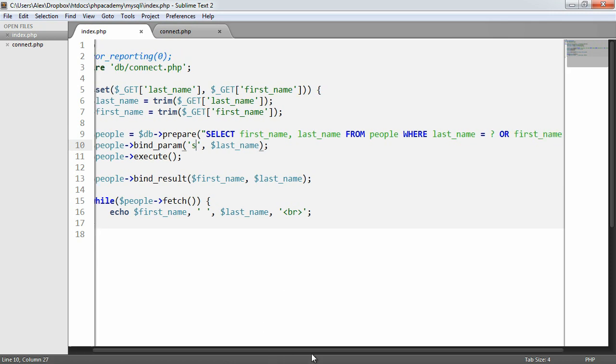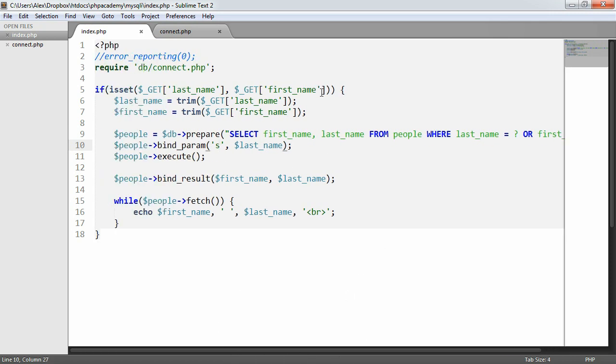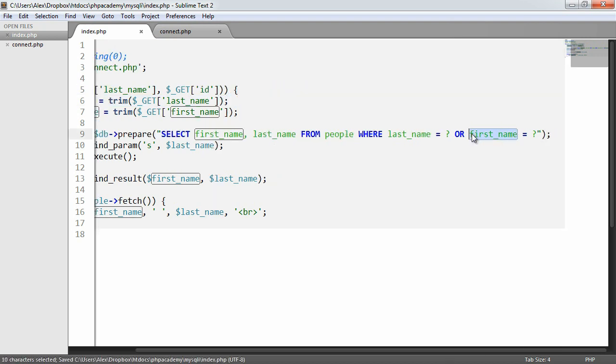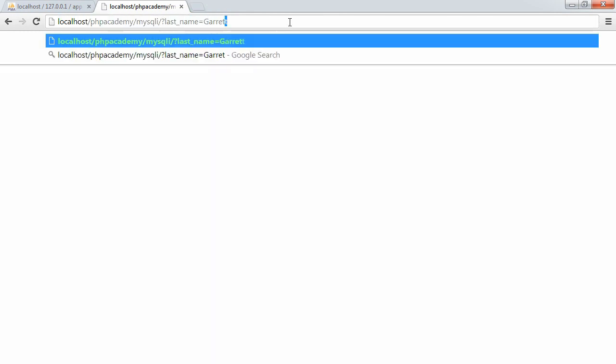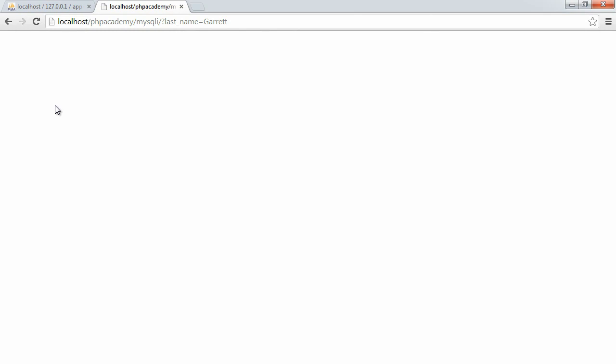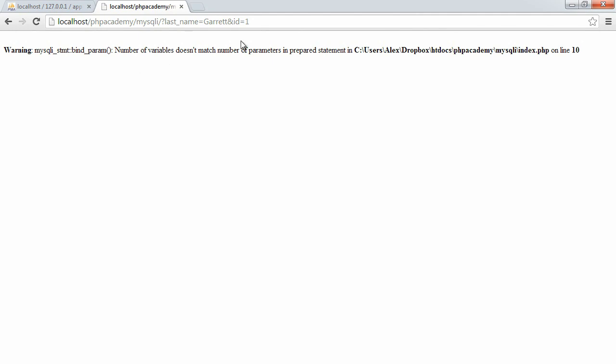Now, let's make this a little more interesting. Let's change this to ID, and we'll say where or ID equals question mark. The reason is that we'll bind an integer and a string rather than just a string value. So let's back up a little and look at what we have going on here. We can say Garrett here. This isn't going to run because we'll get an error, as we have two values that we need to bind and we're only providing one string value. What we want is ID equals 1 or something like that. See, we get this error here. Or we want to say ID equals 2 or something like that.